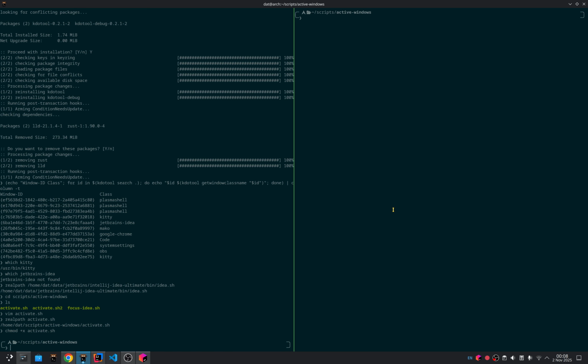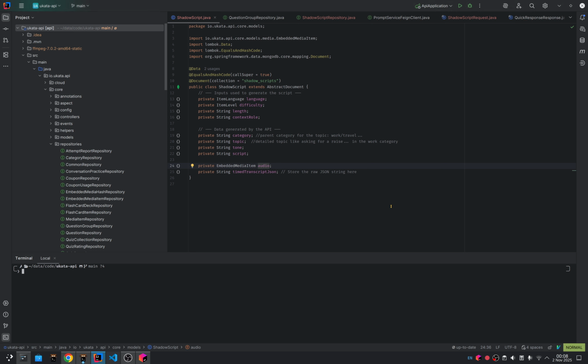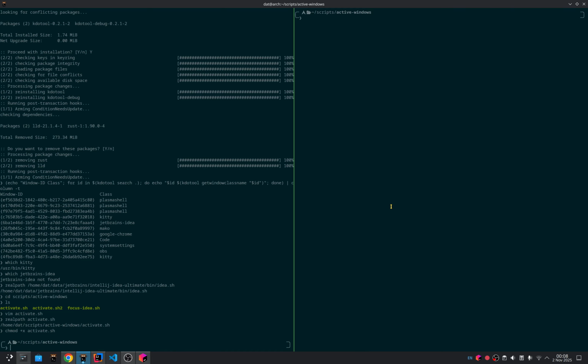Now I can switch back and forth between Intellij with Alt+J and the terminal with T. It's very quick. It will take you some time, but when you get used to it, you can see that it is quite powerful. You do not need to use your mouse or use Alt Tab to switch between windows. Hopefully that is helpful, and I see you in the next video.